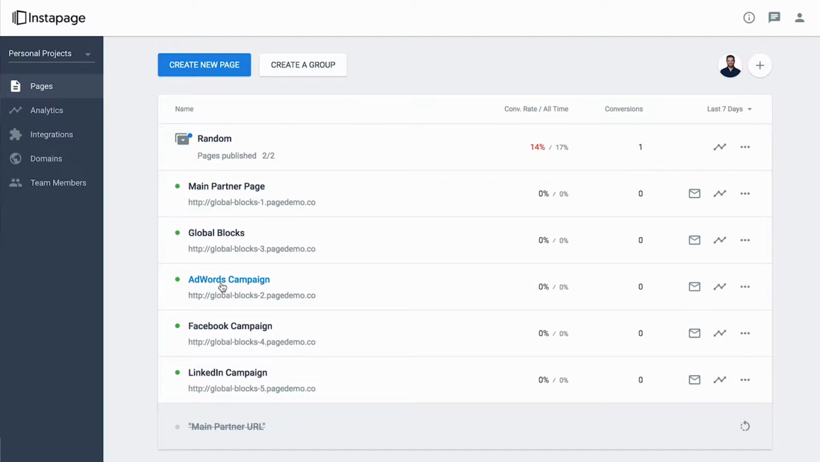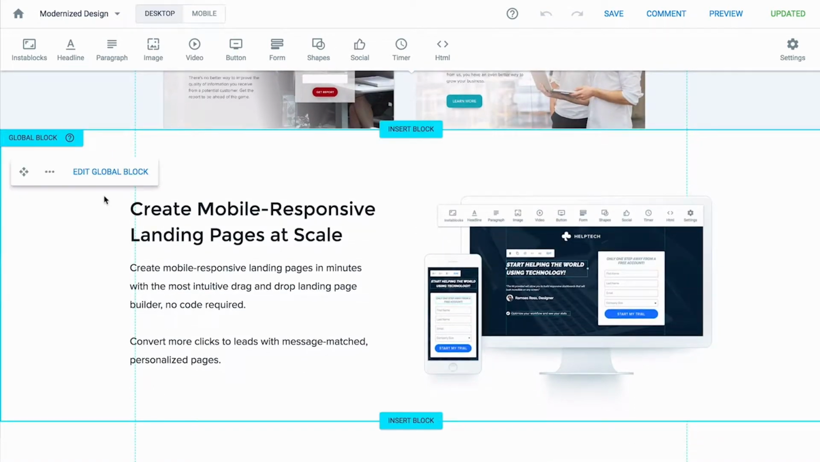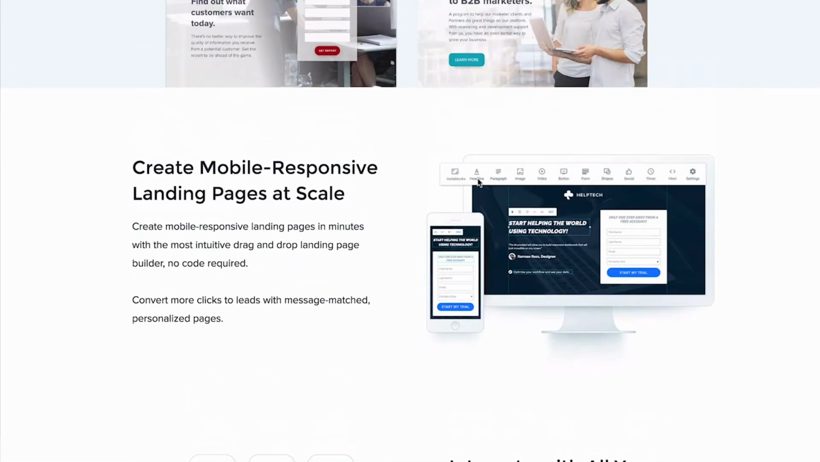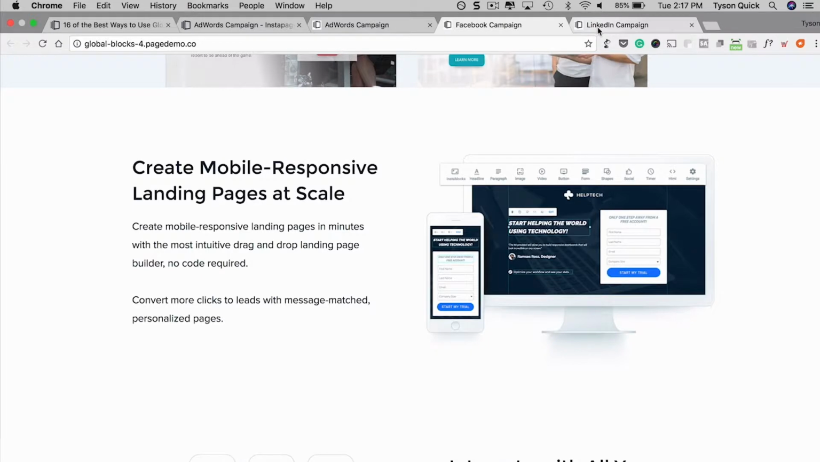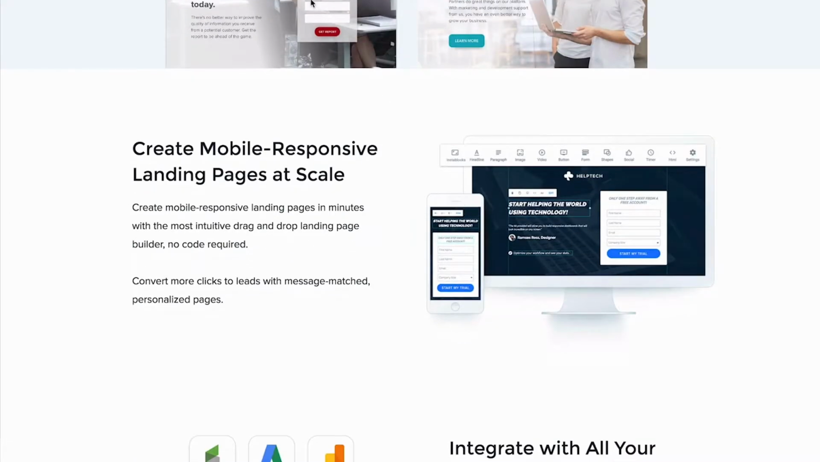So let's go in here into our AdWords campaign. And what I'm going to do is first I want to insert this global block. Since this global block has already been inserted on this particular page, you'll see the global blocks tag right here. And this is also the same on all of these other pages that I have for my campaigns, like we've shown in the past. Again, here's my AdWords, my Facebook, and my LinkedIn, and they're all right here.